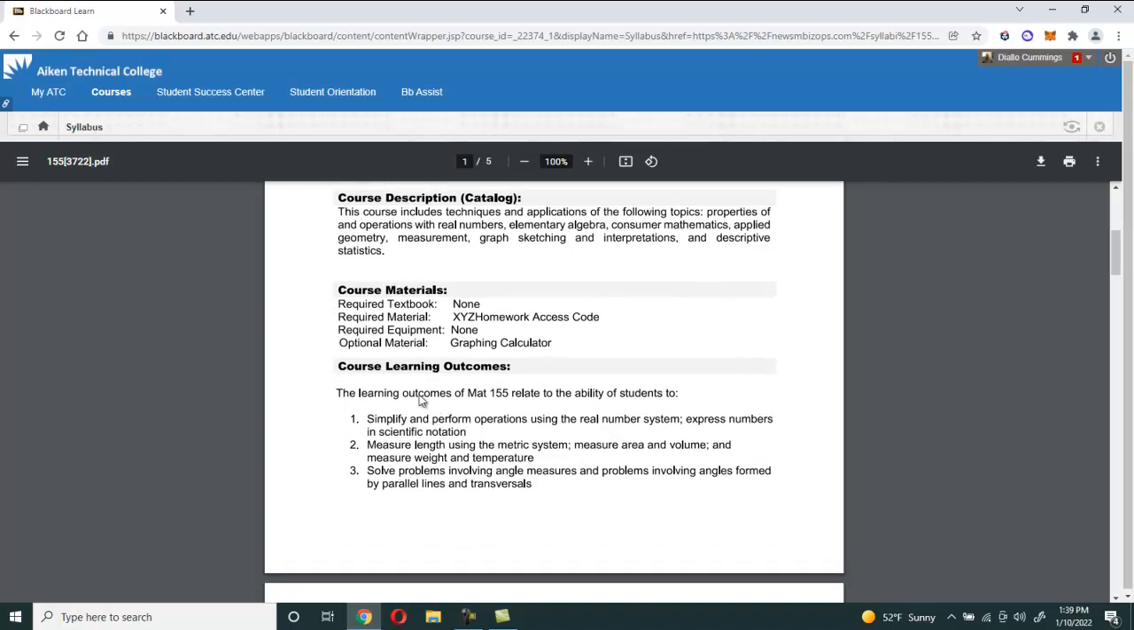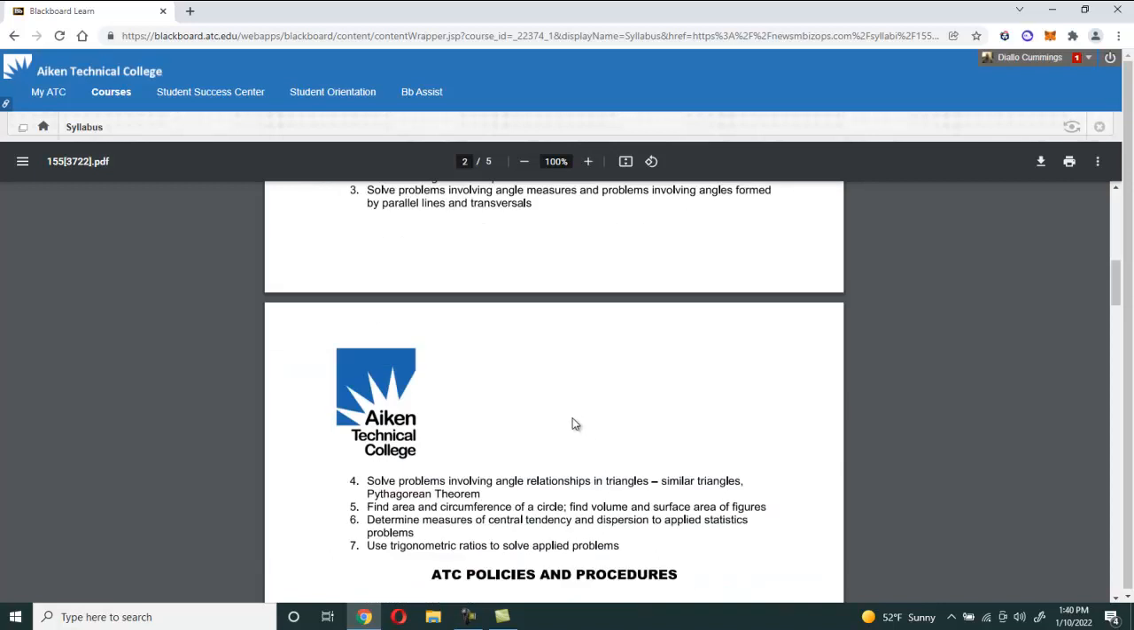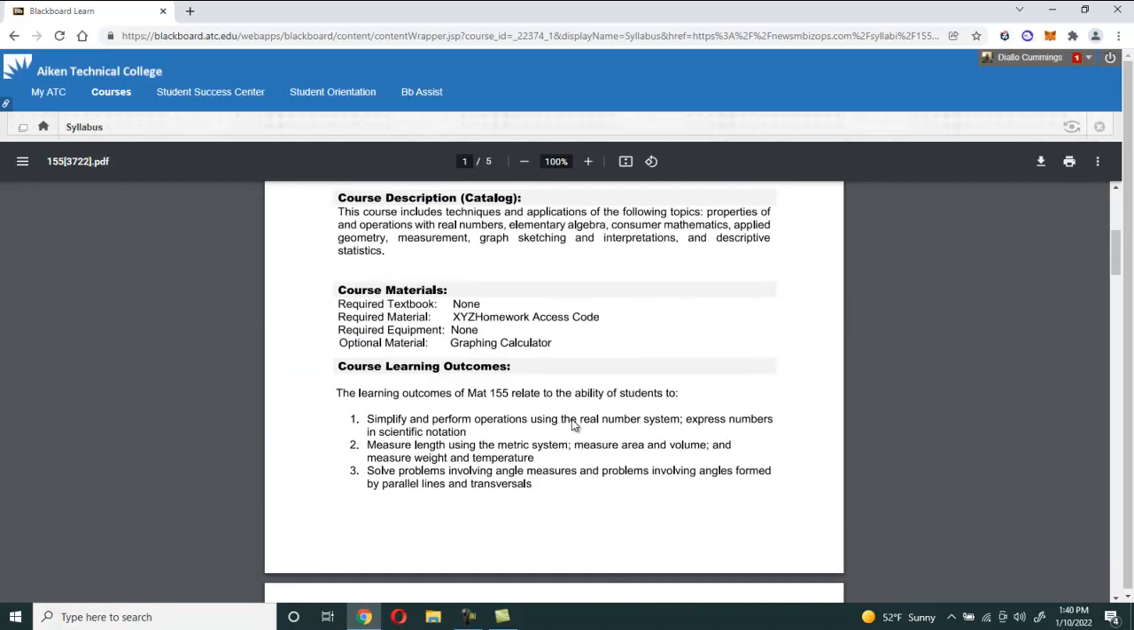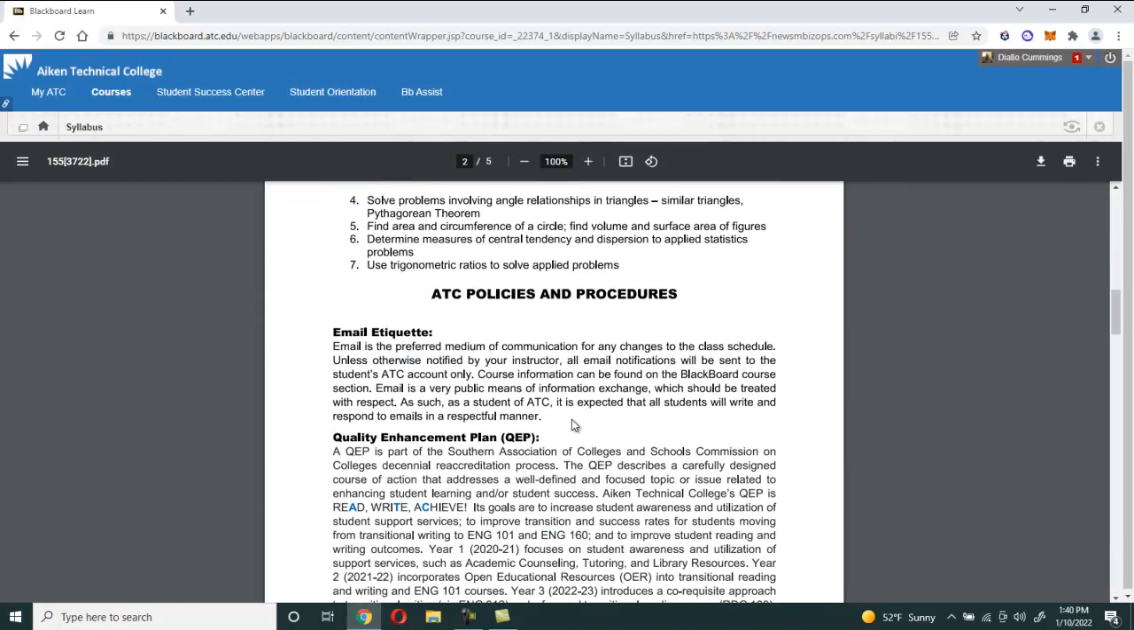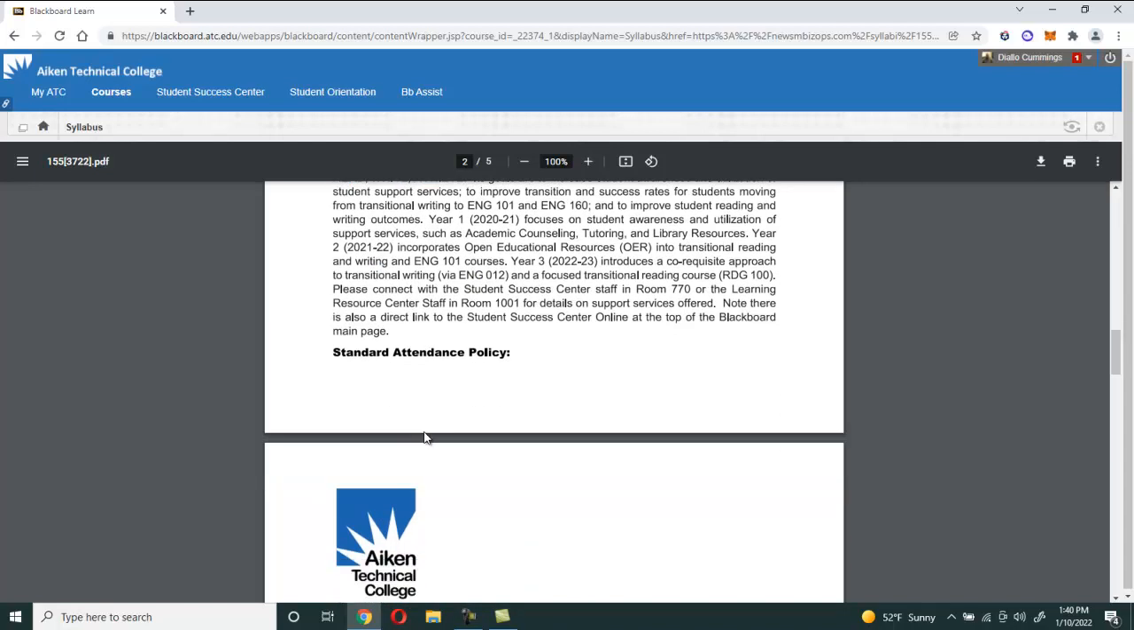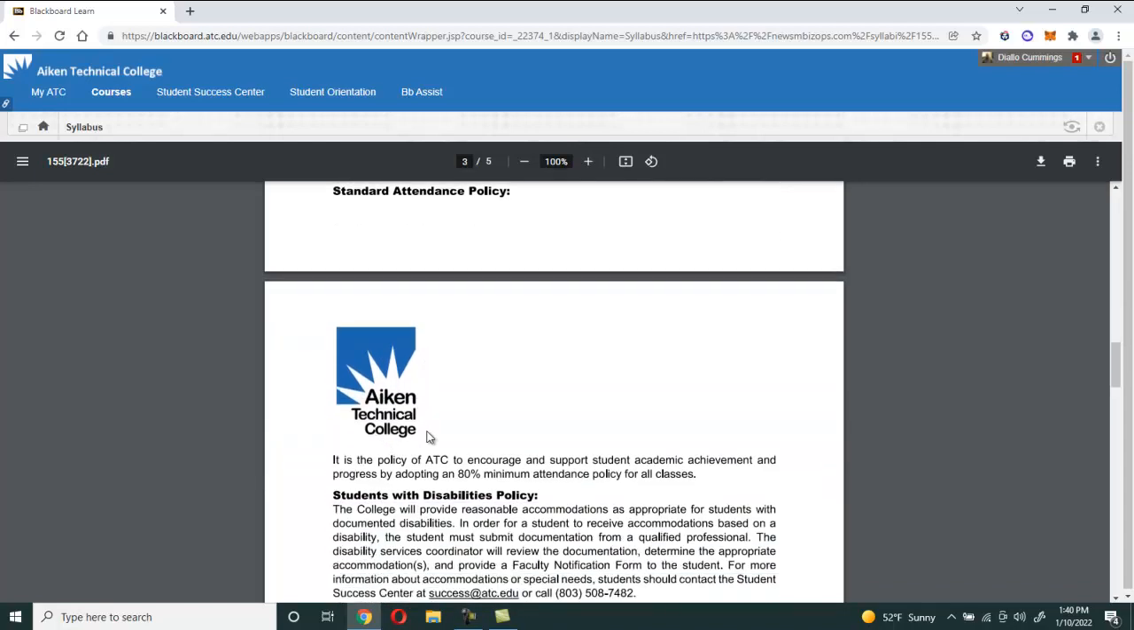Next, we take a look at the course learning outcomes, and I won't read through these in their entirety. You should familiarize yourself with the course learning outcomes. There are also some policies and procedures. There's an email etiquette procedure. There's a QEP. There's a standard attendance policy. In this online course, I recommend that you log in at least once a week.